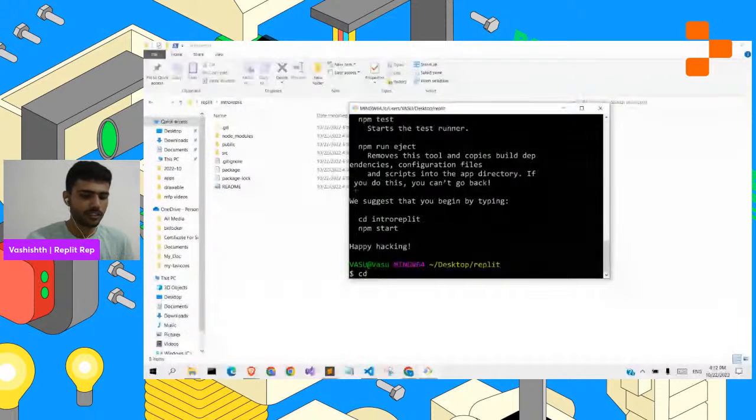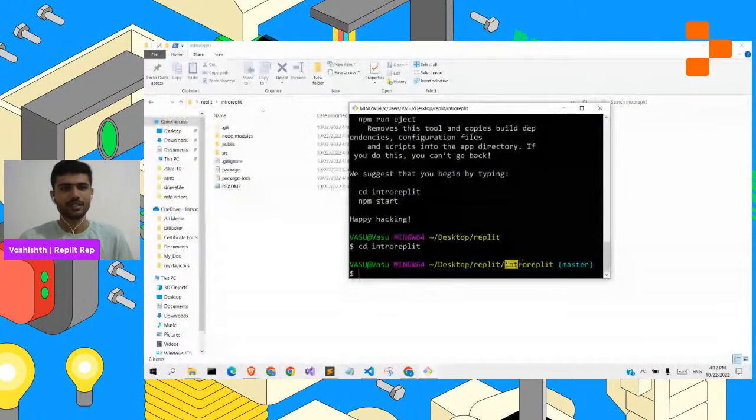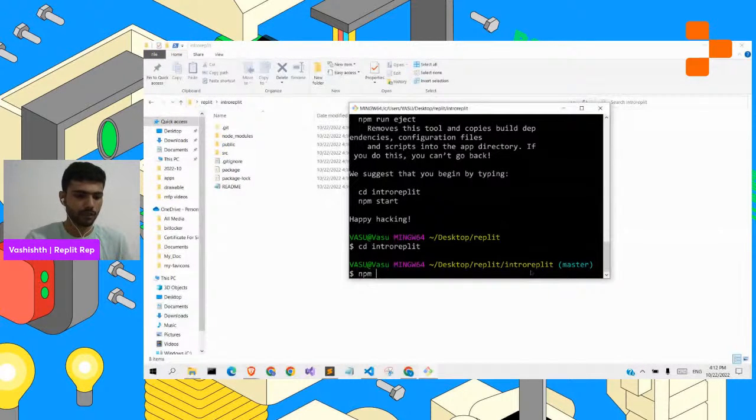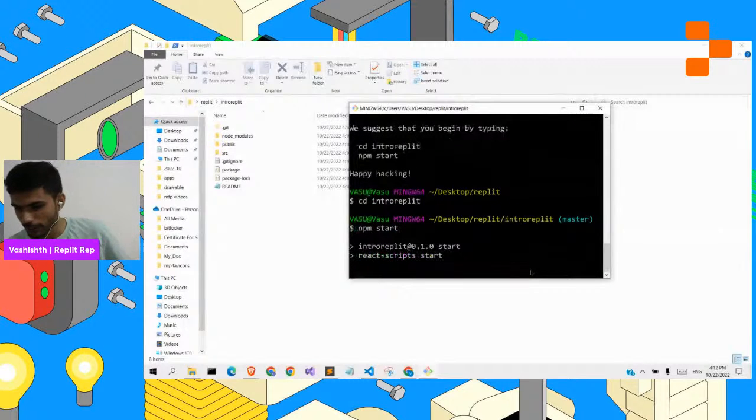First, I'll navigate to the intro replit folder. Basically, cd and a space, then intro replit, takes you to that particular folder. Okay, now we are in intro replit, and we can fire the command npm start. npm start will start the React server for this intro replit React website. I'll type npm start. Okay, I guess everything is fine.